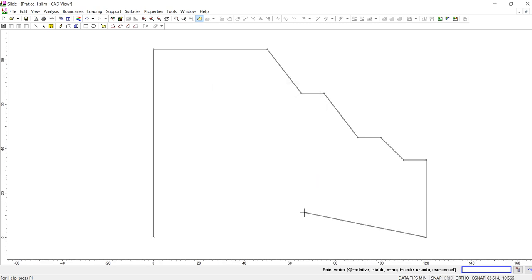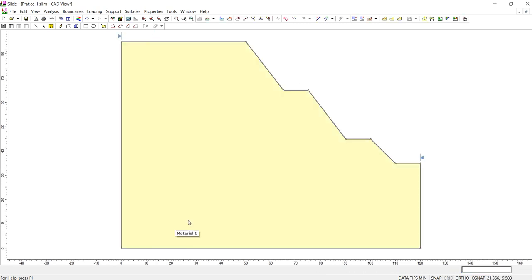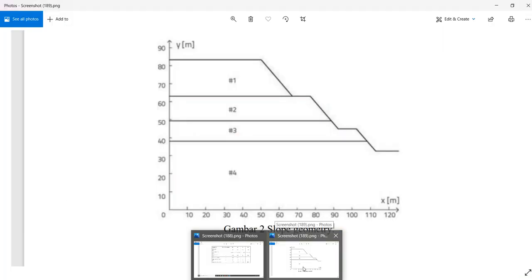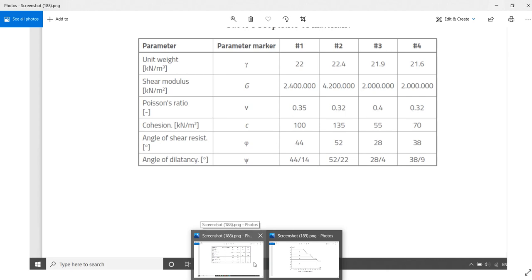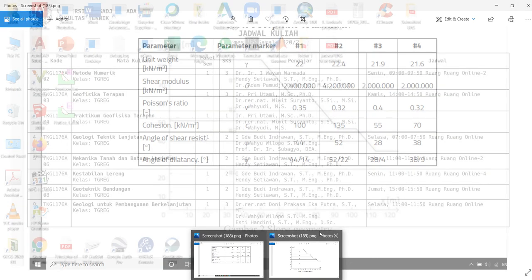Okay, so here is our slope geometry. I think it's right. So now we have it, and we have to define the boundary of each layer of soil. We can see the different types of soil in here. In the example, we see four different layers with the strength parameters of each layer of soil. So we're going to follow it.